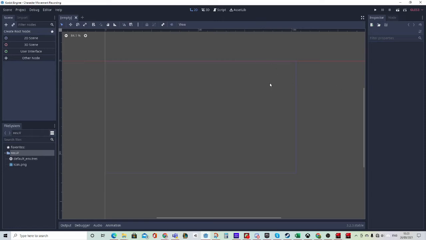Now Godot works with scenes which are built up using nodes. On the left here you can see the scene tree, then we have our file system where we can import game assets, art and sound effects and so on, and then on the right we have our inspector where we'll be able to view the properties of a node.